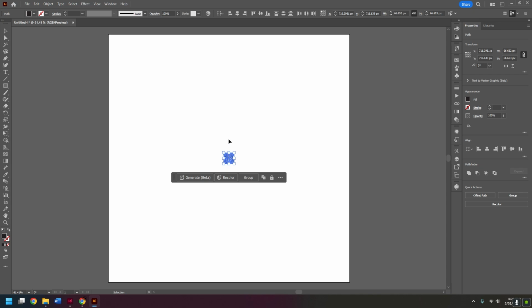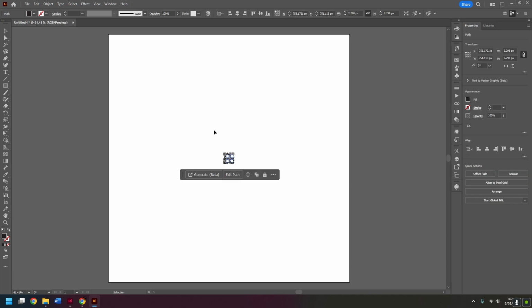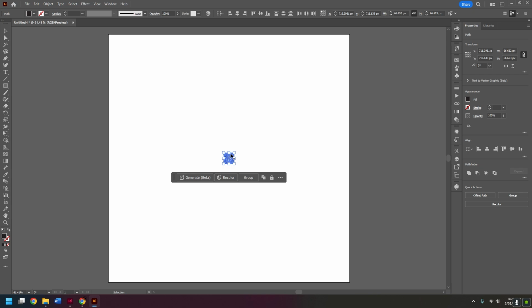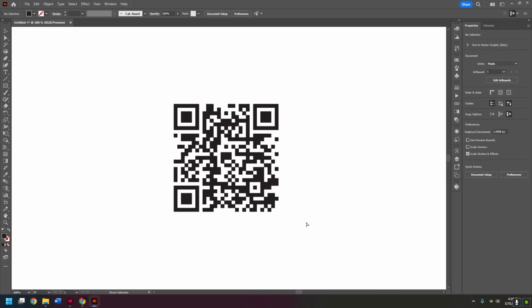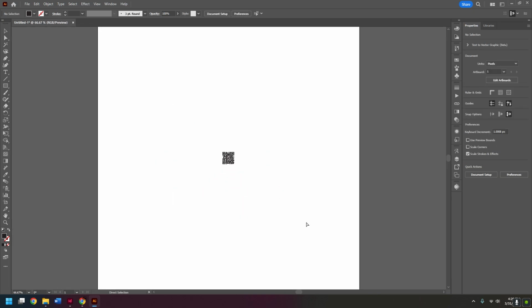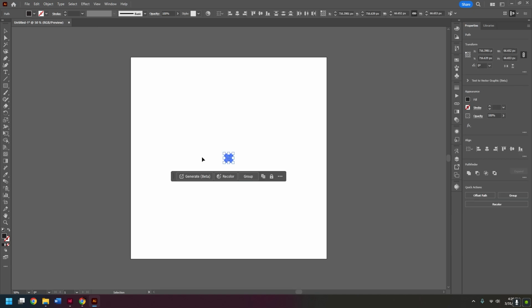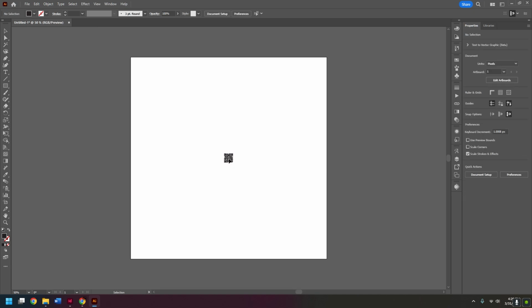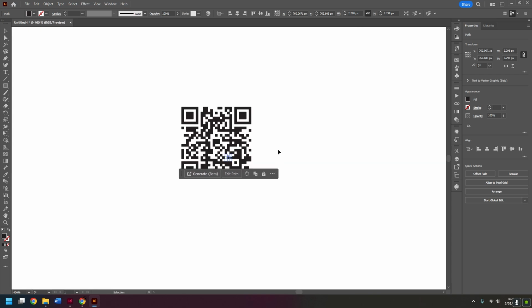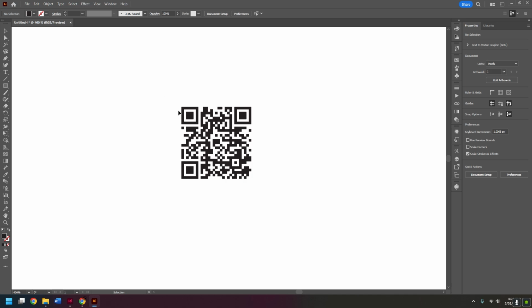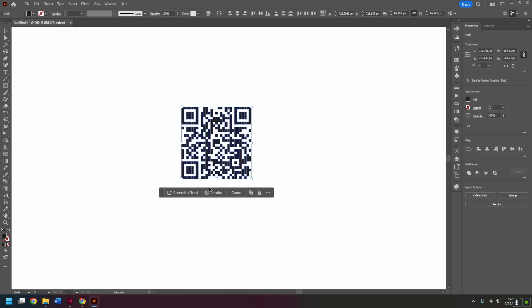Now, it obviously comes in super small, not necessarily huge. This is already vectorized, so no matter how big or how small we go, it's going to be nice and clear. With it being vectorized, it means that each of these little blocks is its own separate thing. Now, we don't necessarily want that. We want this to be all one thing if we can.